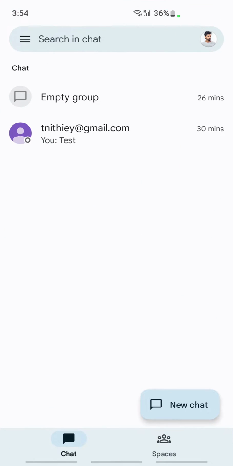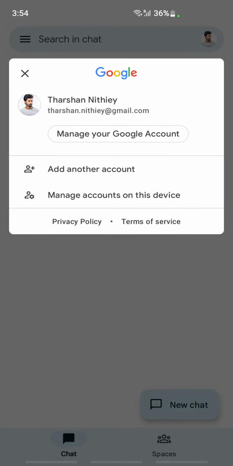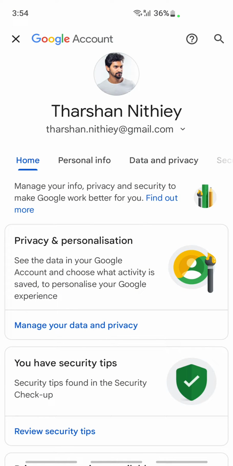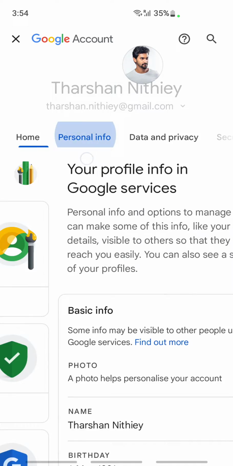Open up Google Chat. So once you've already opened up your Google Chat, on your top right here, click on your profile option and then choose manage your Google account. So once you get to here, what you're going to do is go to the personal info tab. So click on personal info.